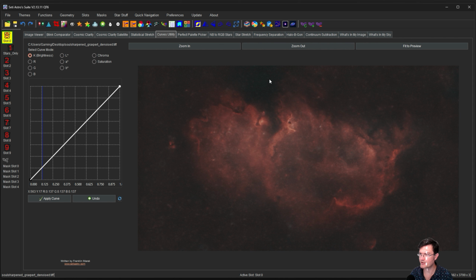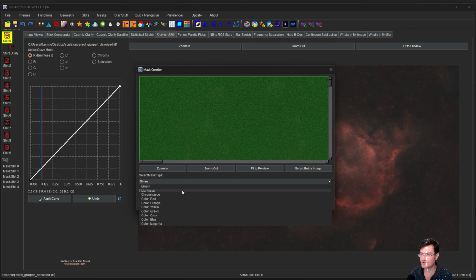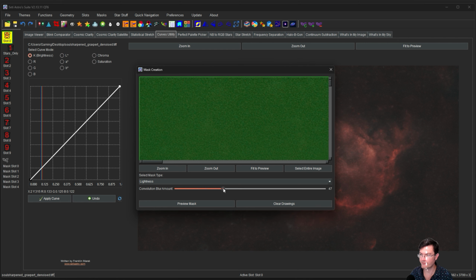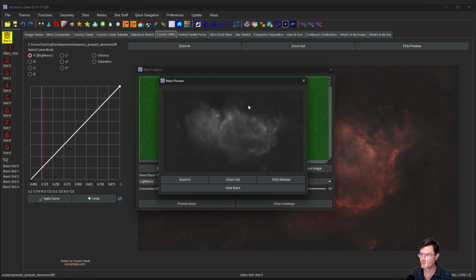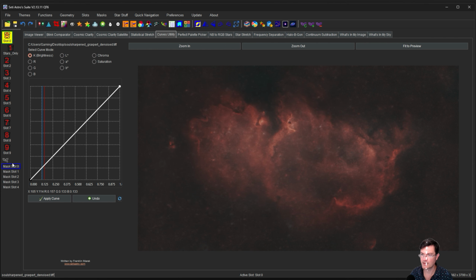I think what we may want to do is maybe let's use little masks, huh? I'm going to say create mask. I'm going to select the entire image, and I want a lightness mask. We're going to give it a fair bit of blur. Click preview mask. Perfect. We're going to save the mask, and we're going to go ahead and manipulate it. We're going to put it in mask slot 0 for right now. And what we are going to want to do is move it from slot 0 to image slot 2. I want to manipulate it.